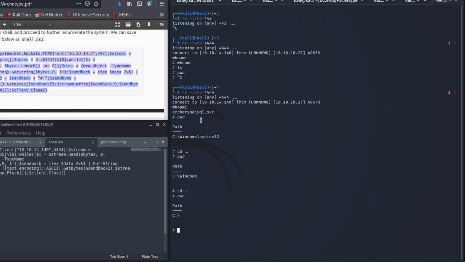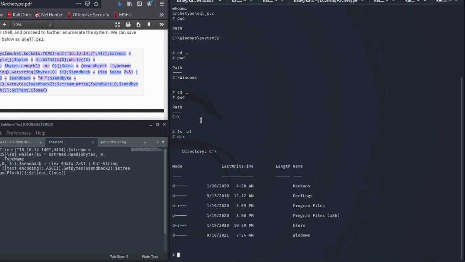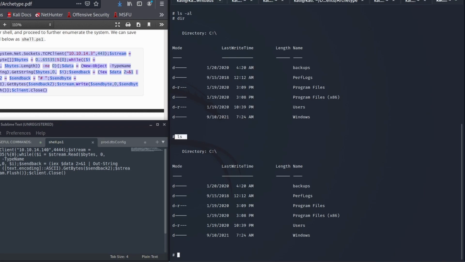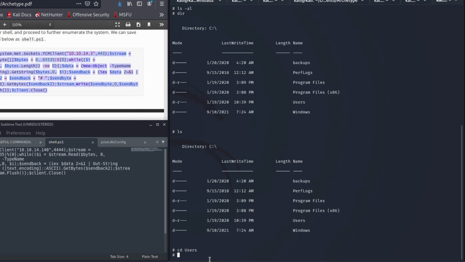Let's go back up again. CD .. Where are we now? In the root. Good. ls -al, show me everything. And that doesn't work because I think it only understands dir. It doesn't understand ls -al, but it understands dir. There you go. It understands ls as well. So we're just going to stick with that. But that's a bit of a problem because that means we can't show all hidden folders. It's a bit annoying.